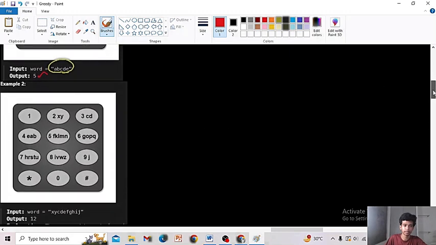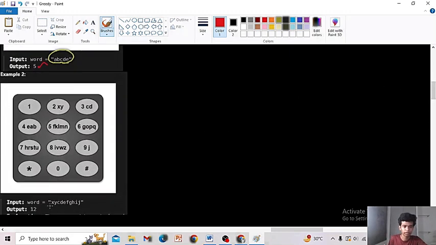Again, come to the second example. See here, this is my input. X and Y are mapped to 2, C and D are mapped to 3, E is mapped to 4, and F is mapped to 5. Then G is mapped to 6. Now H is mapped to 7, I is mapped to 8, and then J is mapped to 9. So we can remap like this, and my answer will be 12.